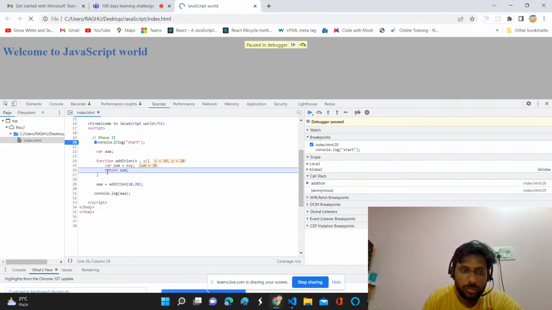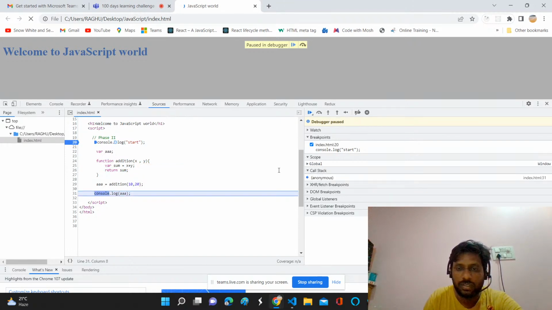So now I'm going to execute this return statement also. Once you execute it, you can easily identify that that execution context is gone from the call stack. Automatically, whenever you remove that execution context, the scope and the memory which the JavaScript engine allocated for that addition function is also gone. So okay, this is what we have learned yesterday.